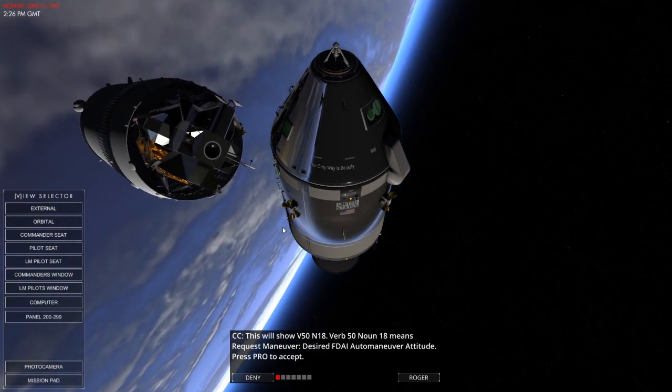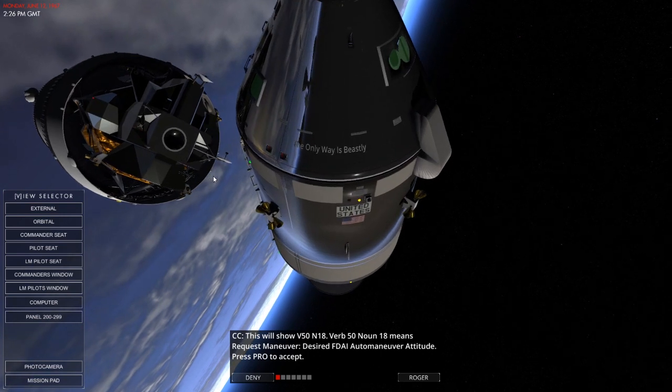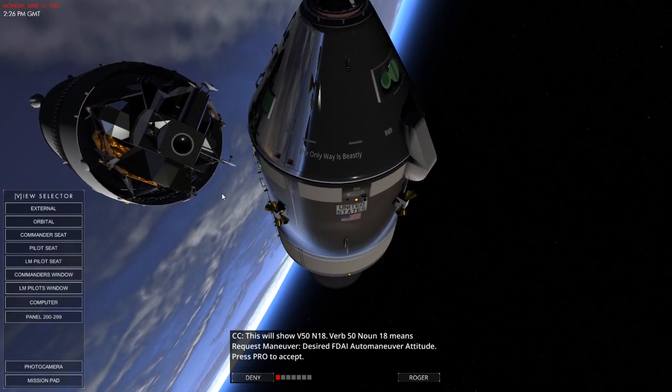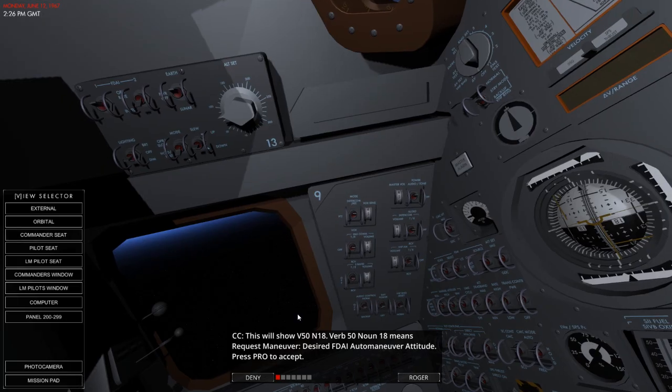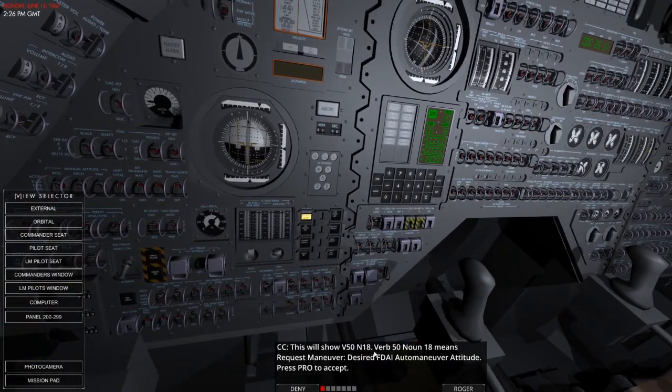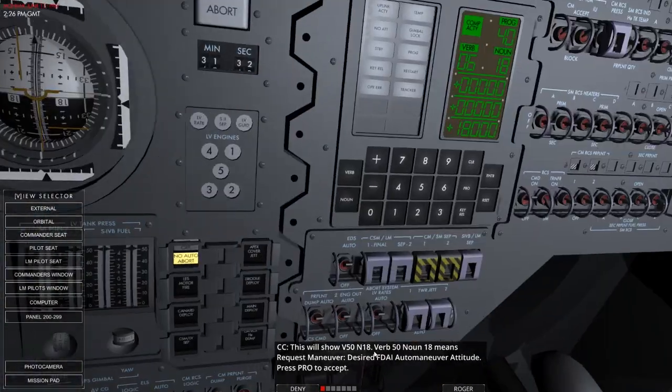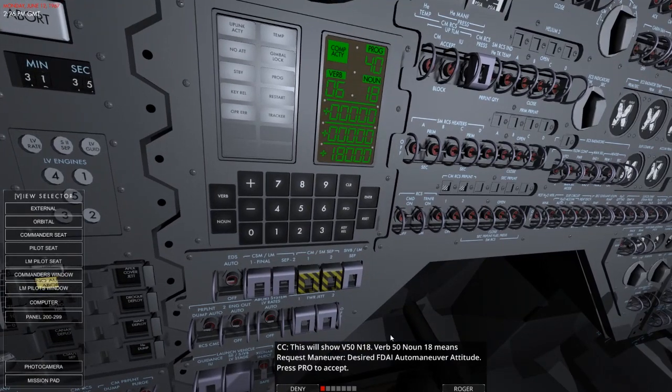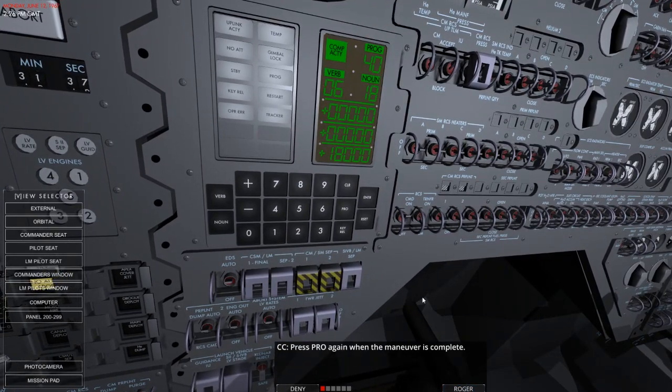Is that just going to keep me spinning? Nope. Okay. Oh, I like that. That's very nice. Definitely. Right, let's get back to it. Okay, let's go to that display there. Ooh, a bit too close. Okay. So press pro again when the maneuver is complete.